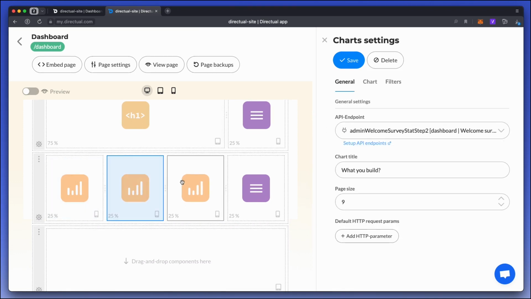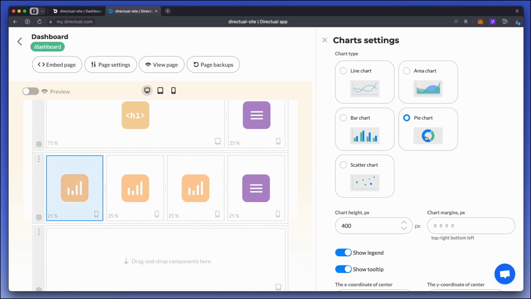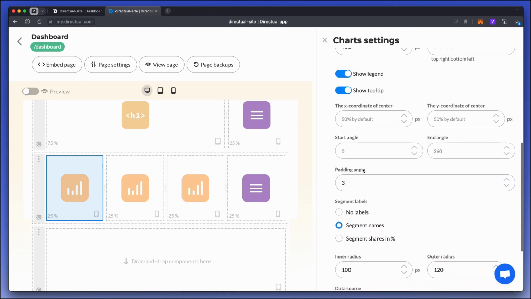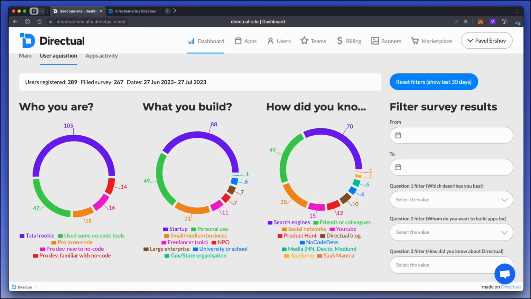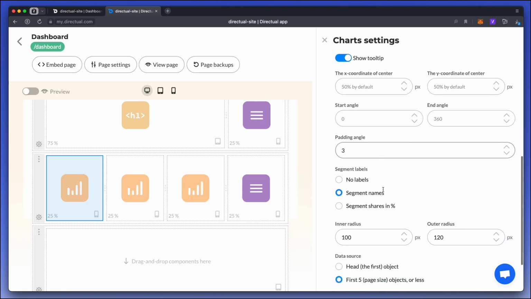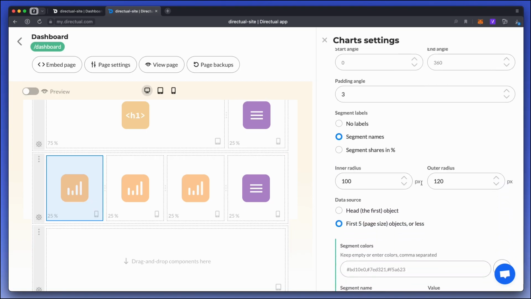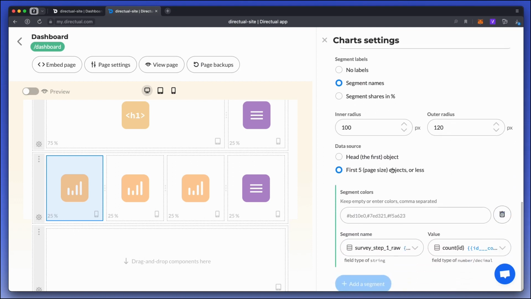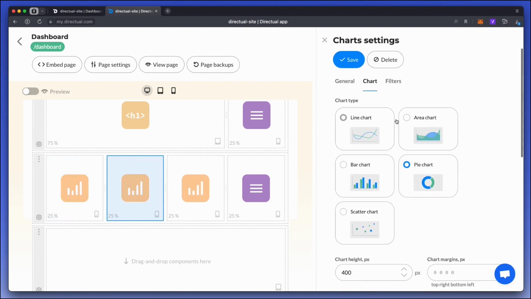They all have the same settings except for the endpoint. As you can see, they're pie charts with a height of 400 pixels, the legend, and the tooltip. The angle between segments is 3 degrees. The inner radius is 100 pixels, and the outer radius is 120 pixels. It looks like a ring. Here we select the option to show the first objects. In our case, there are 5, from the respective endpoint. For the Filters tab, our pie charts have none.